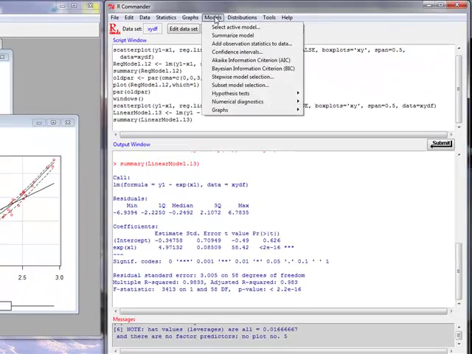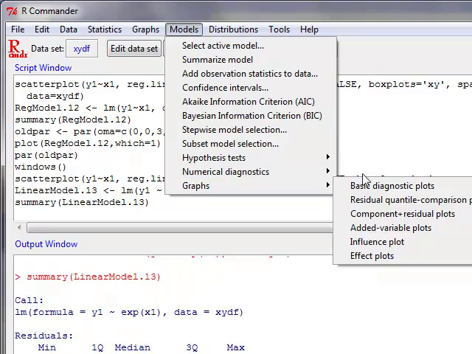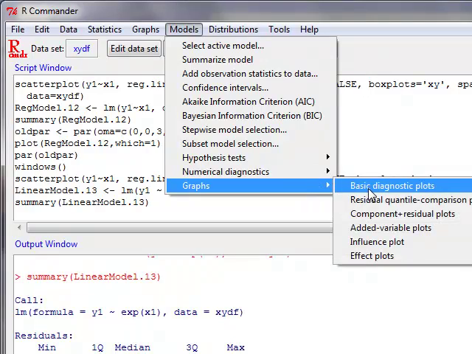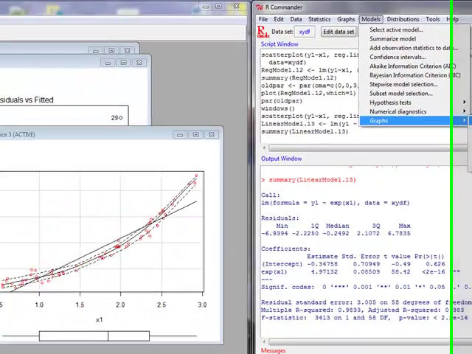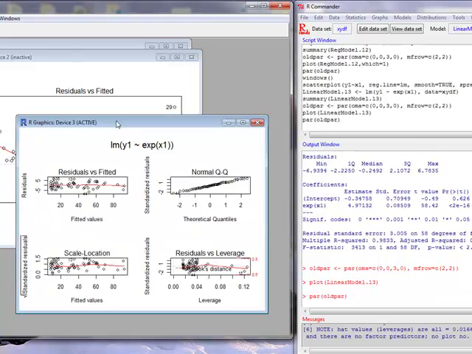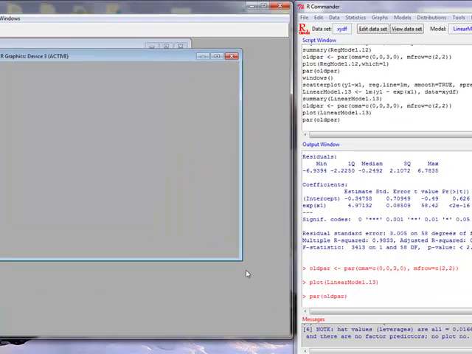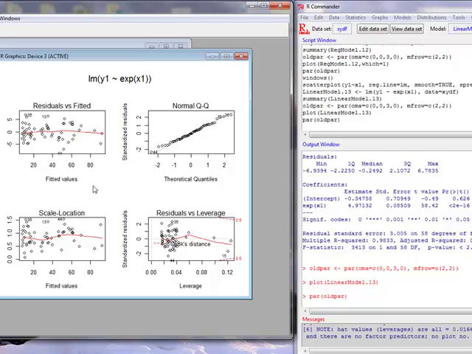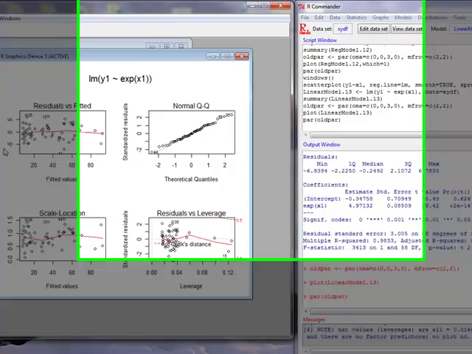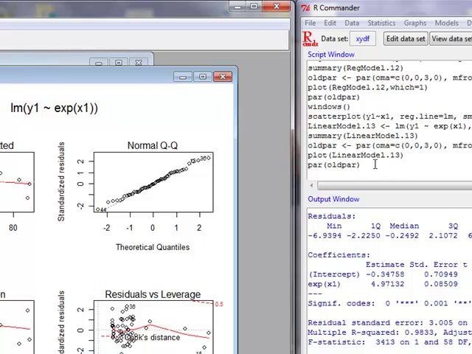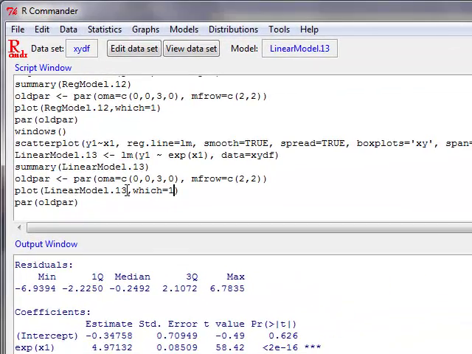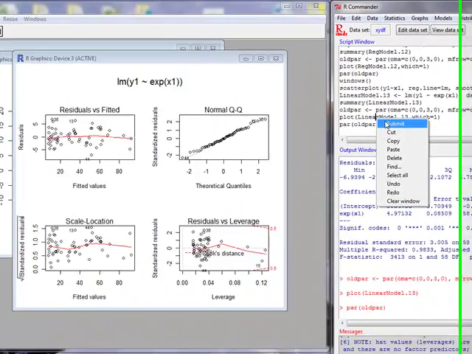Now I want to look at the residual plot, basic diagnostic plots. Pulls this up. Again, it's going to automatically pull up the panel of 4. This actually looks pretty good. If we want to take a bigger look at it, we can go back up to that line and type in which equals 1. Okay.